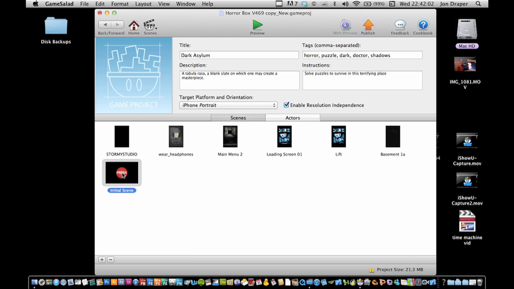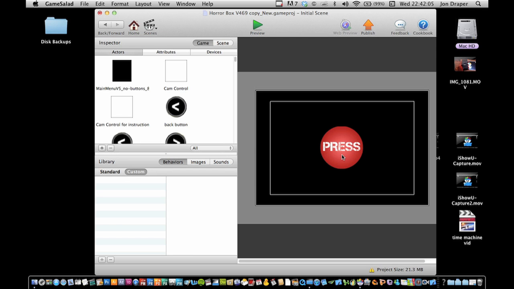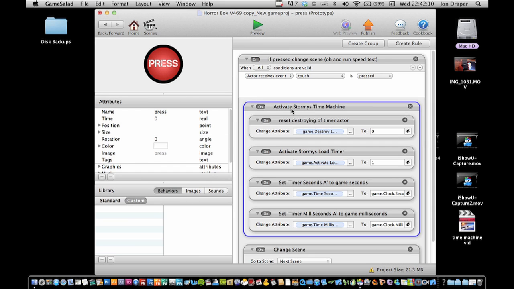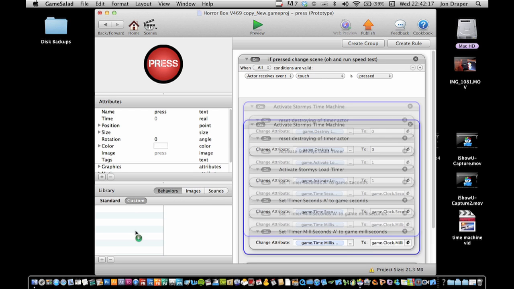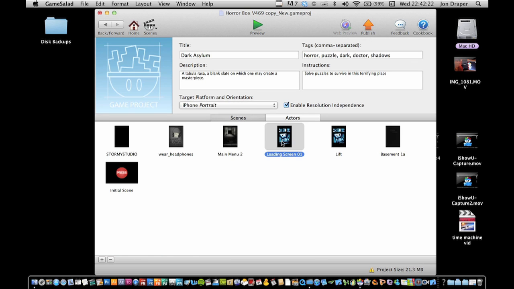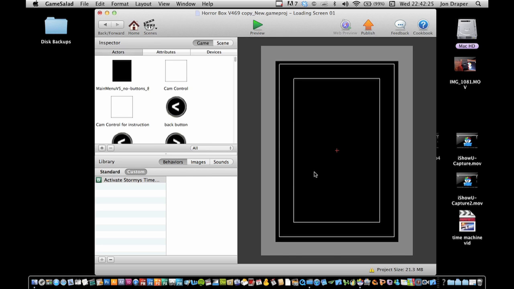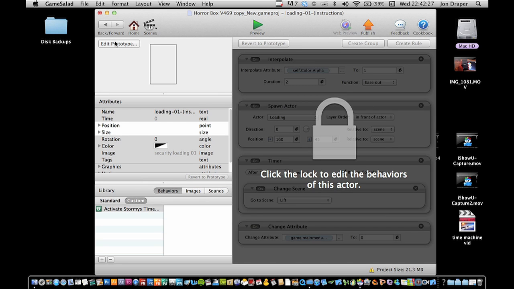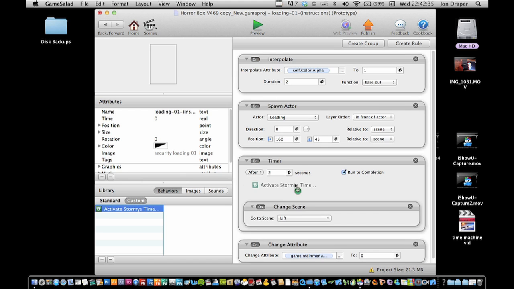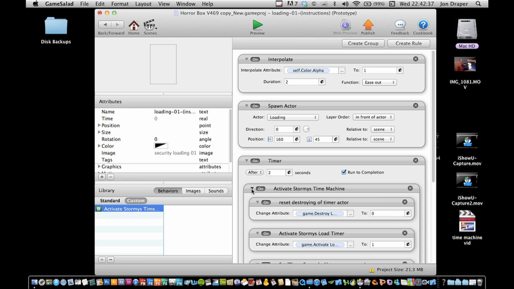So we go into the press button first of all. Edit prototype, get the Activate Stormy's Time Machine group of rules. If you drag it down to your custom behaviours, save it there so you've got it whenever you need it. I go to my loading screen, which has got a change scene behaviour in it. Edit prototype, there we go. Drag the behaviour above my change scene.